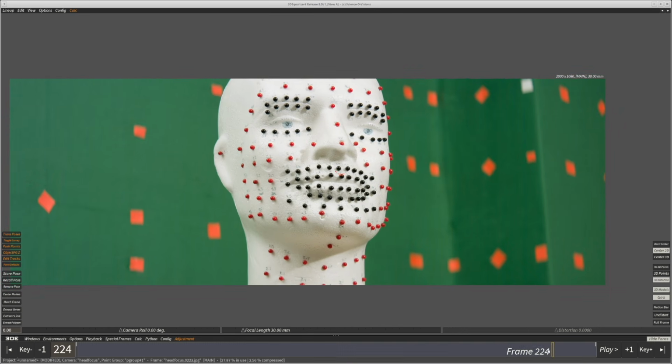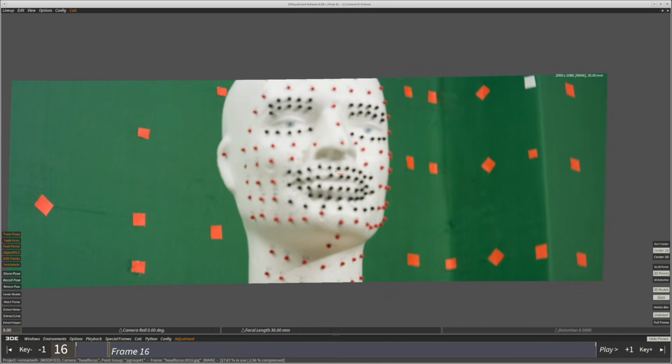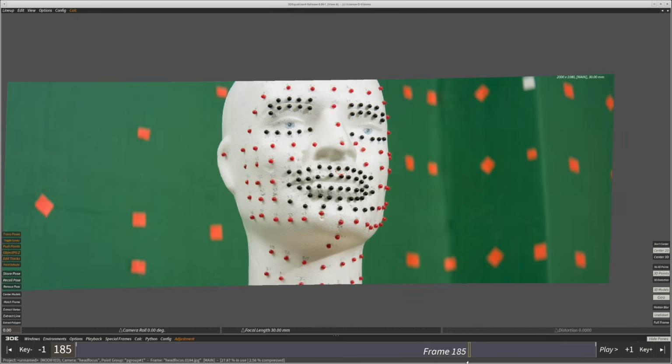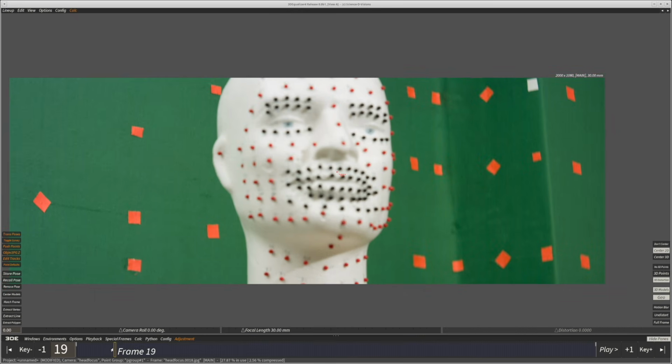This comprehensive approach to importing lens distortion data from STMap image sequences into 3DE helps to streamline the post-production process significantly. It's a testament to the software's commitment to providing advanced, user-friendly features for the visual effects community.